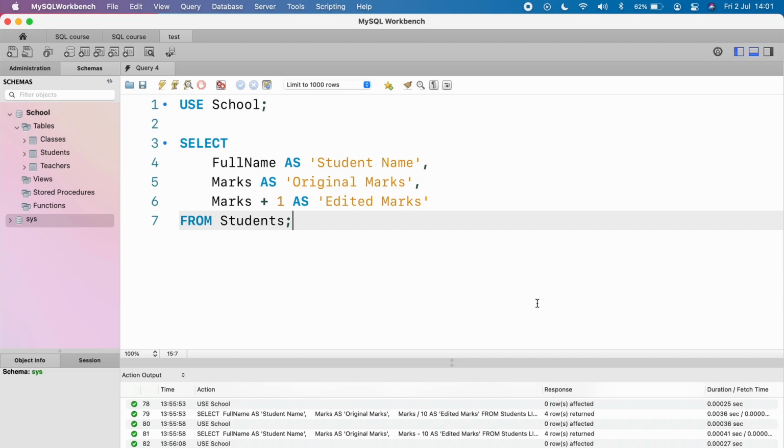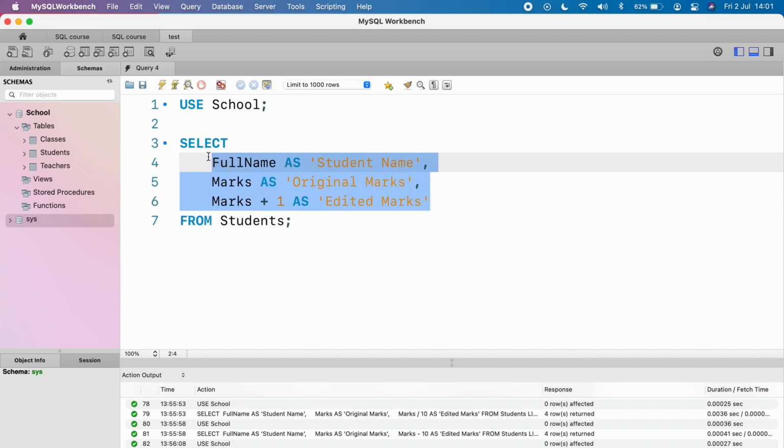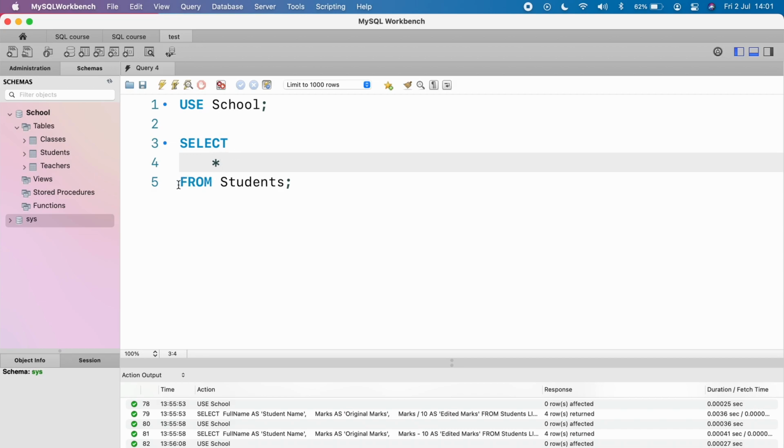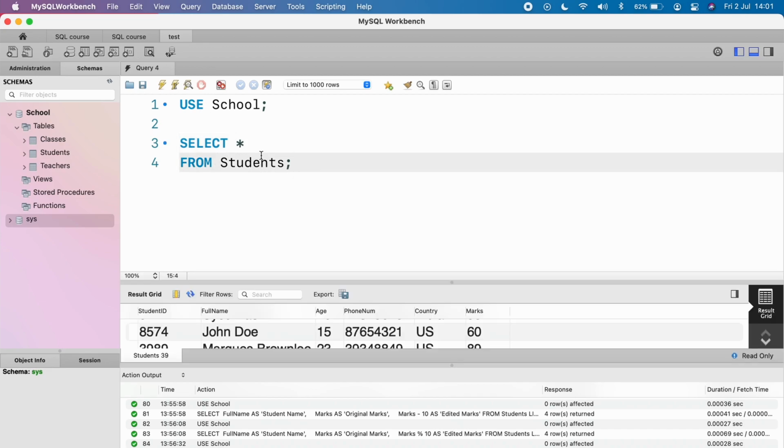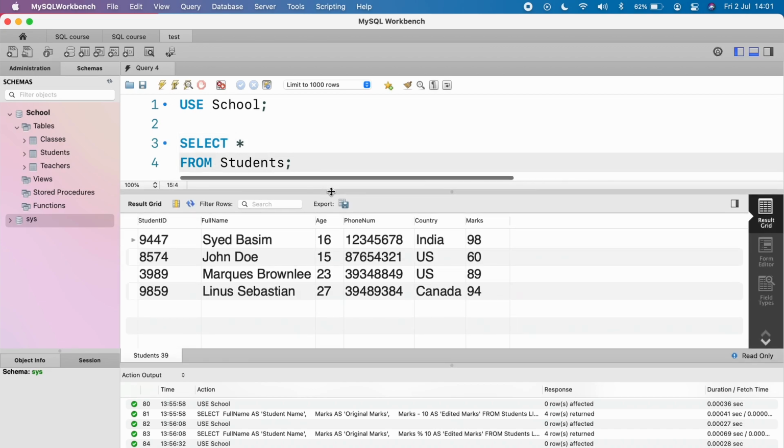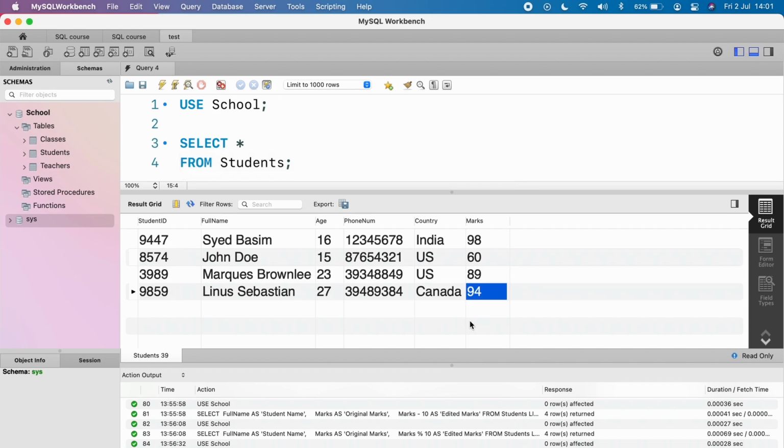Alright, now we'll learn about a really powerful command, that is the where command. So first let me clear this out and just put everything. So select everything from students. If I run it, you should get all the students. Now you get all the data.